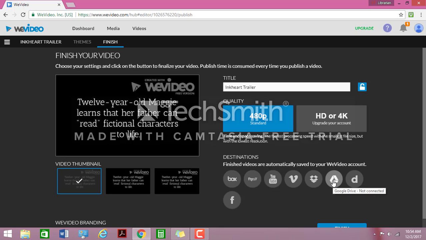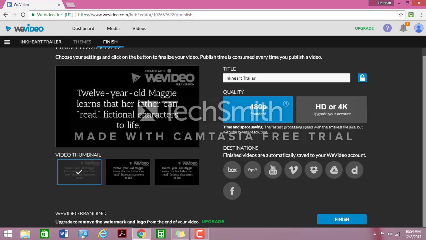You can save it to your Google Drive. So if you click there, it'll save to your Google Drive, and then students can share it with their teacher, and then you click finish, and this renders it and makes it available to view. And that is it for WeVideo.